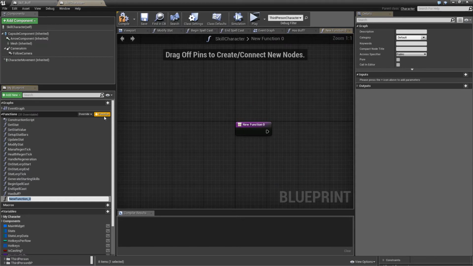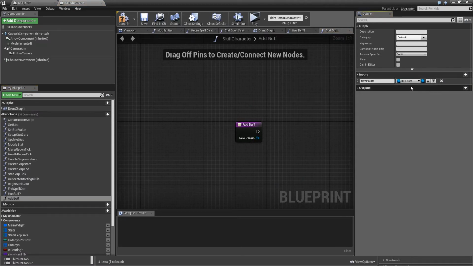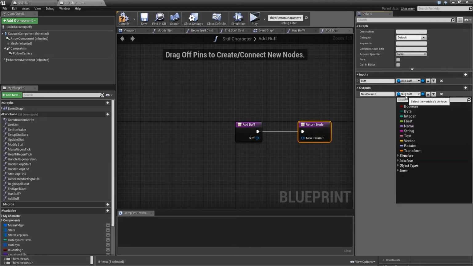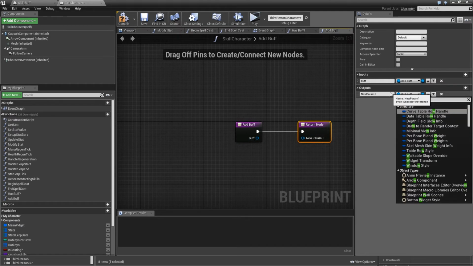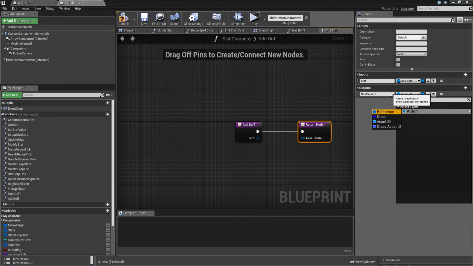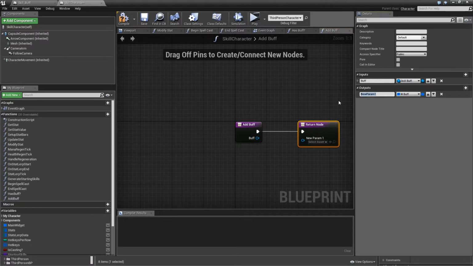Add another function called addBuff, which will have one input. Again, this will be a skill buff called buff, and it will also have one output, because in our character we're going to create the buff widget and we need to make that an output so that later when we call this function in our buff skill we have a reference to it and can promote that to a variable in there. So this will be a w_buff reference called widget.